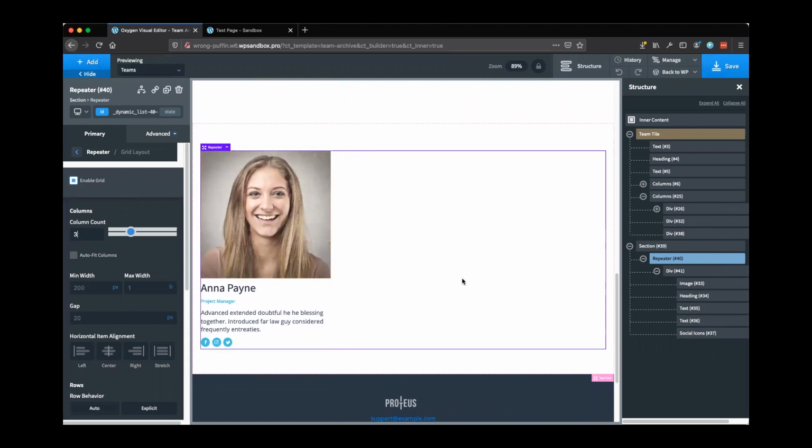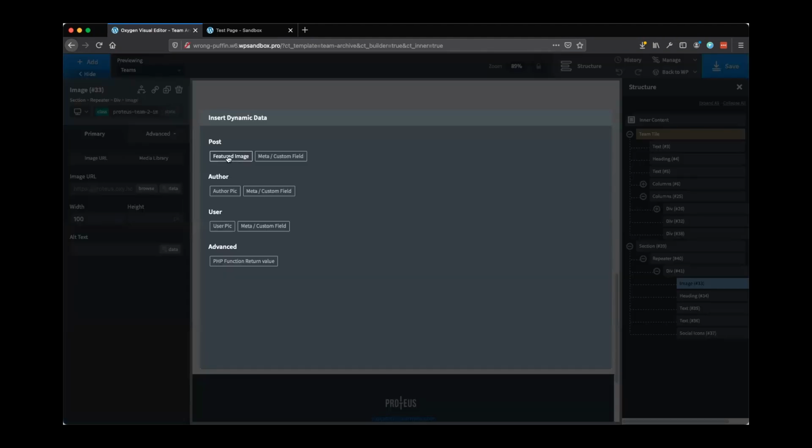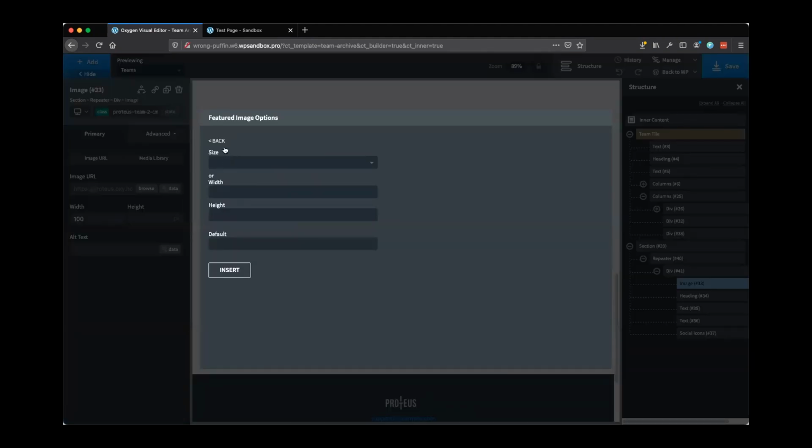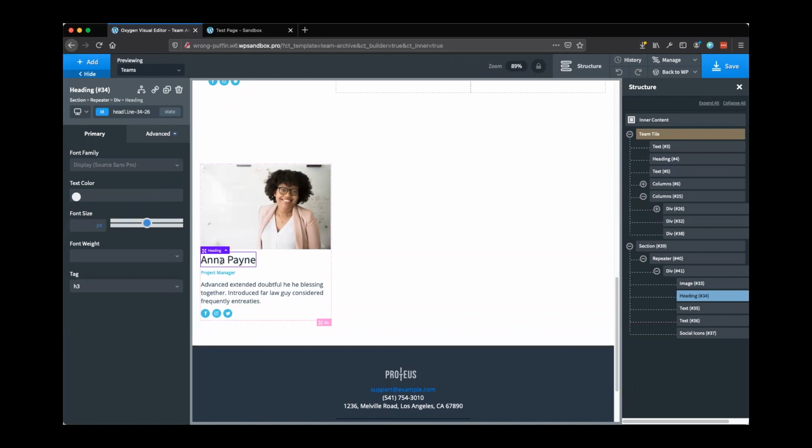Now I'm just going to select our image, whether you just want to click on it or come over to the right hand side here and choose data. Since we're using our featured image for that, I'm going to select that and leave this as default. You can also choose a size if you want to, but I'm just going to leave it as default. All right, so we have our first one there.